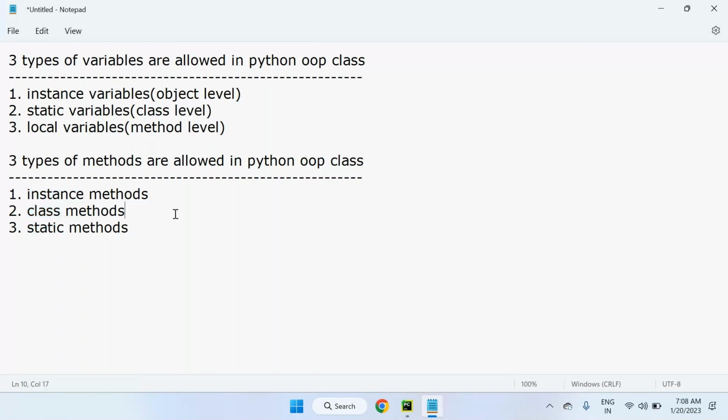But look at this. In the context of variables, static variables and class level variables are both the same. We can call it by any name. But in the context of methods, class methods are different and static methods are different. Got my point? So in the context of variables only, static variables or class level variables are the same. But in the context of methods, static methods as well as class methods are different, not the same. This is the importance.